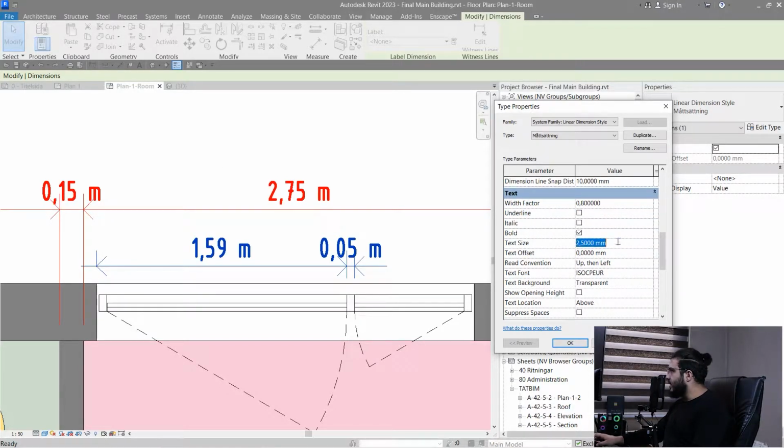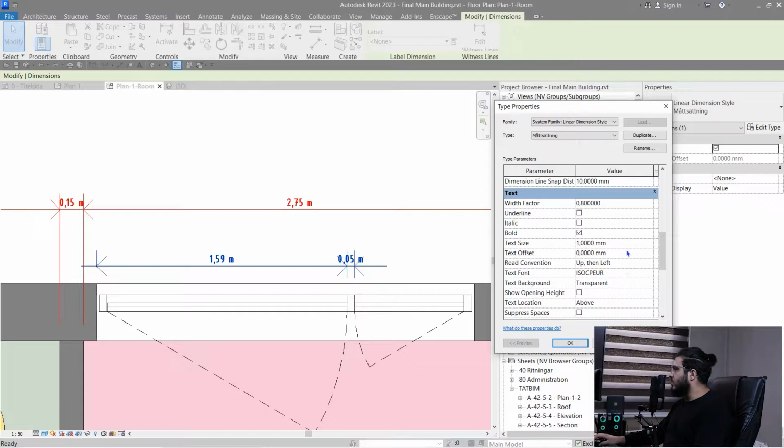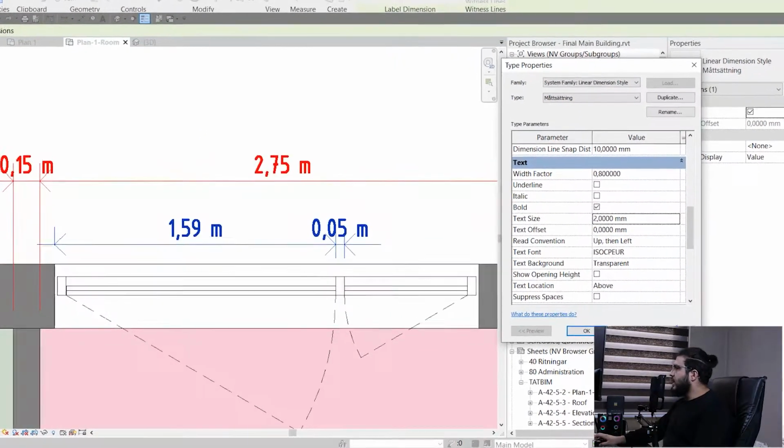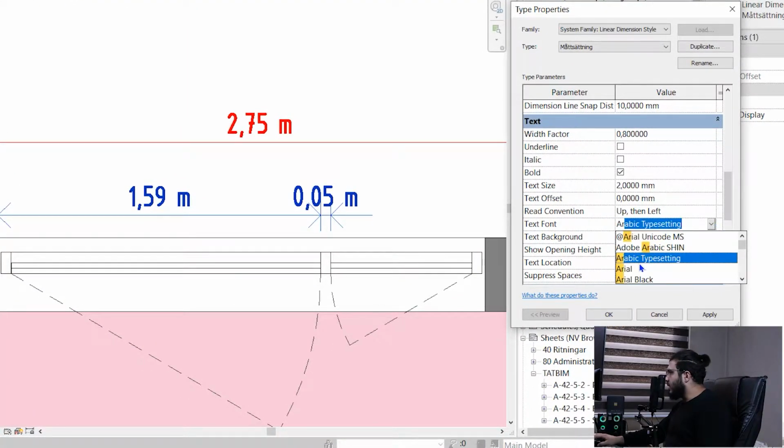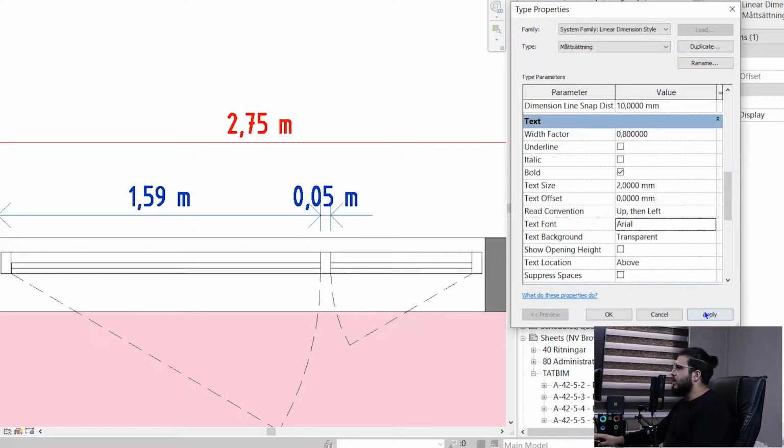And then you have the text size, which is one of the important ones. For example, let's put it on 1. You can see it will be much smaller. Let's put it on 2. Click on OK. And then we have our text font. You can change the text font in here. For example, let's put it on Arial. Click on OK. Click on Apply. You can see the change.